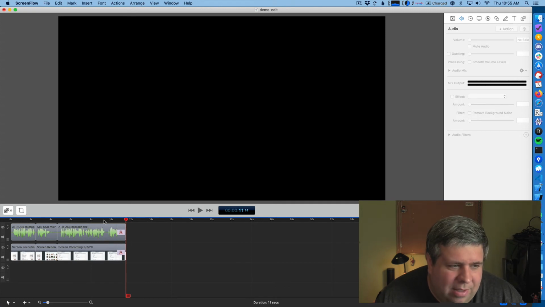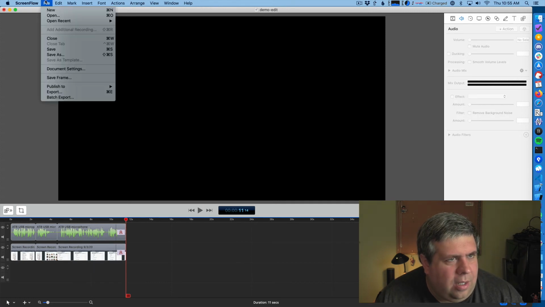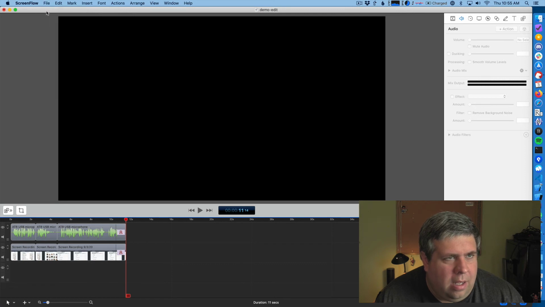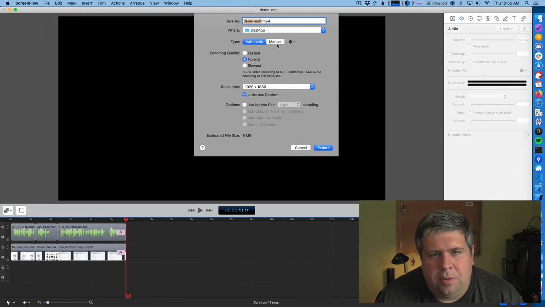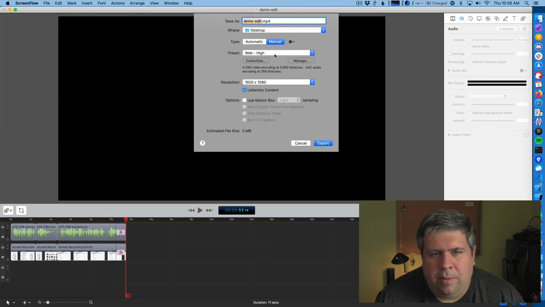To get this out of ScreenFlow, basically you can go to File, Export, and then you have options to choose. Automatic is good for most things. Basically, it'll encode H.264 video at 6,000 bits per second with AAC audio. If you want to, you can do manual changes.